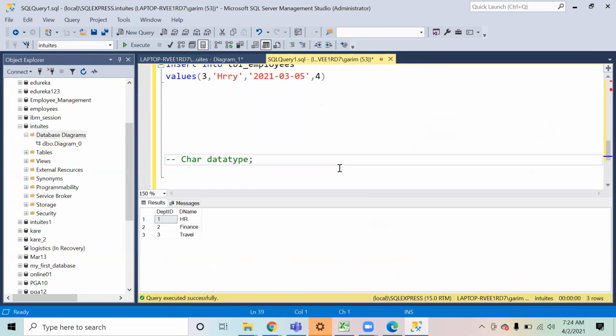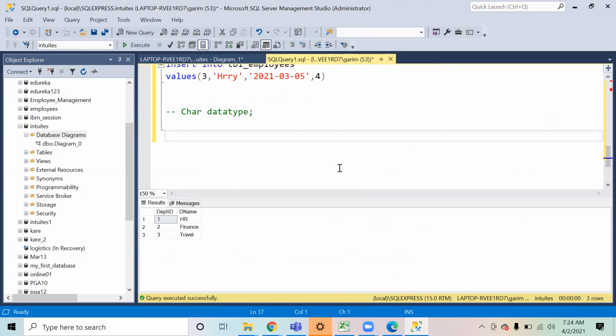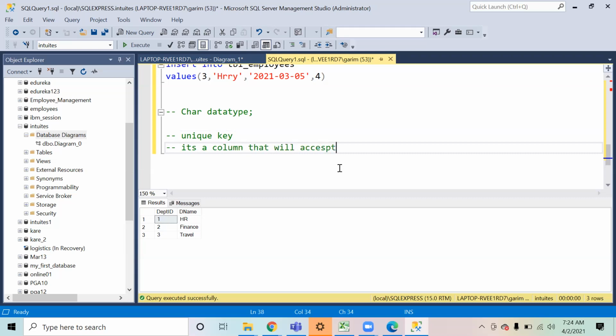Now what we will be doing over here is starting with some more SQL, right? Like we have already seen how we define the primary and a foreign key. There is something more which is called a unique key. Now unique key is also a type of column. It is a column that will accept only the unique values and can accept null also.